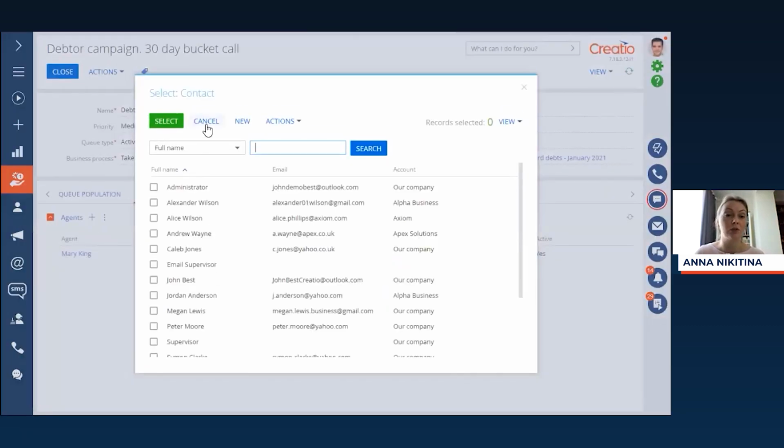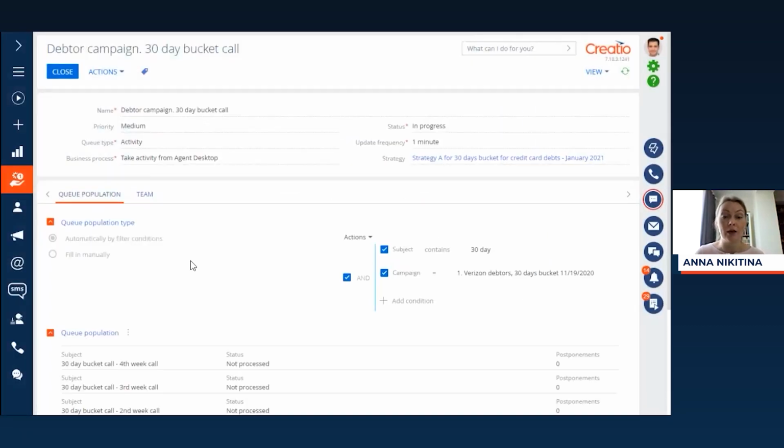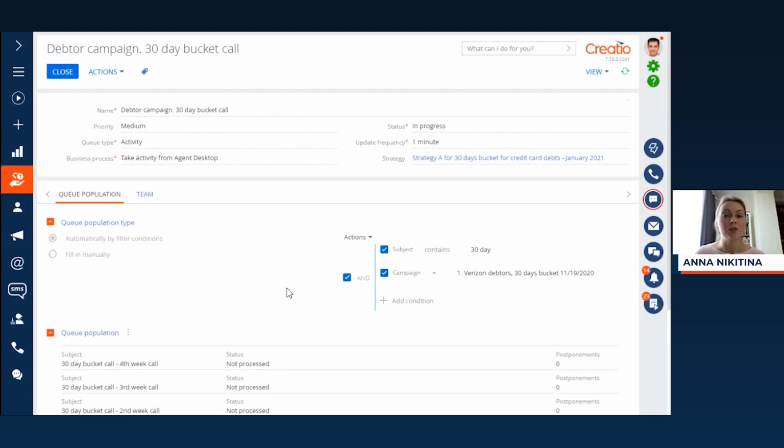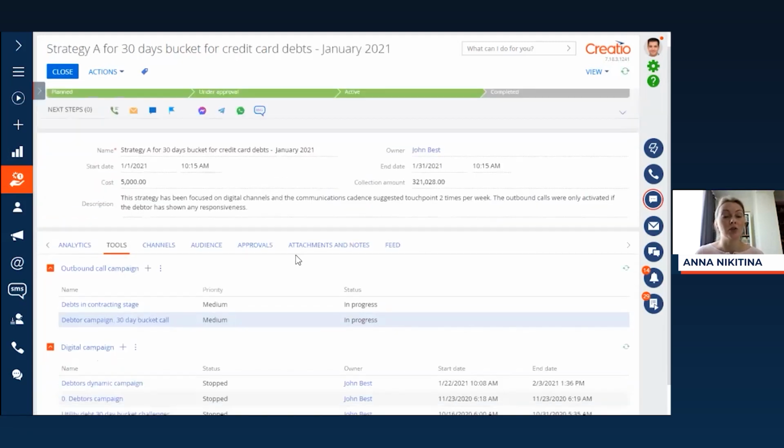So again, we can choose from the pool of agents that we have. And we define that we will have here all of the debts which come with 30 days. And based on that, the system populates the view for the agent who is supposed to make that phone call. So now let's take a look into the actual backend.